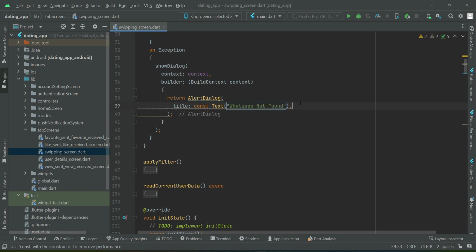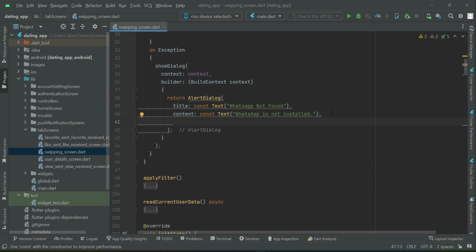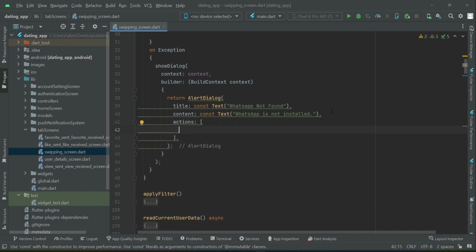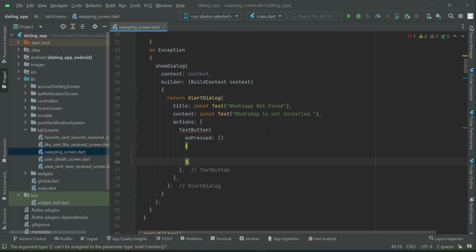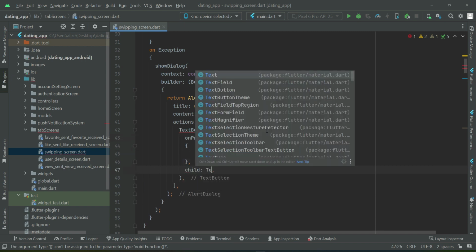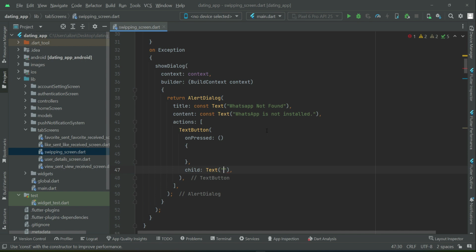So in the title we will have this, then in the content we will have WhatsApp is not installed. Then we will have a button which will basically close the dialog box. So we can give it the text as okay, and when the user taps on this OK button, we will close the alert dialog.